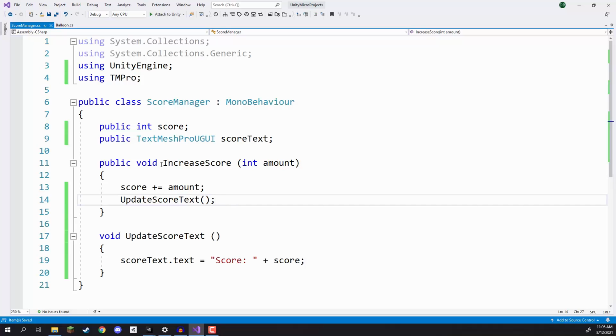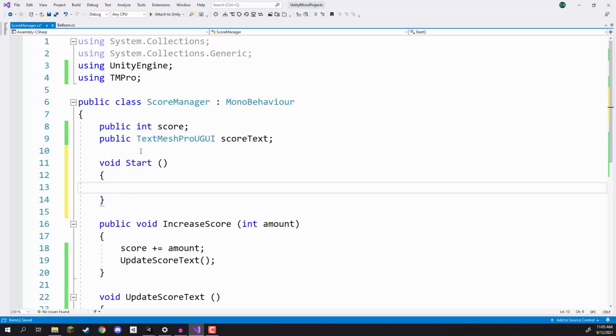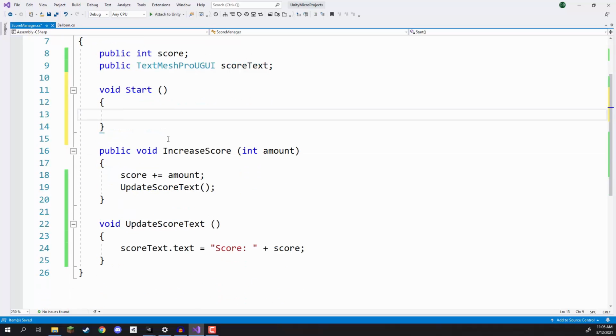And then we also want to call it at the start of the game, okay? Because right now we have the placeholder 500 on our score text. We of course want to set that to 0 at the start of the game. So up here, I'm going to create the void start function, okay? Which gets called once right at the start of the game. And inside of here, we just want to call update score text, okay? Just like that. And this should be all the code necessary in order to update our score text when we increase our score as well as at the start of the game.